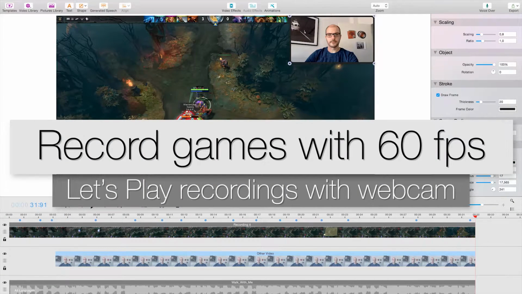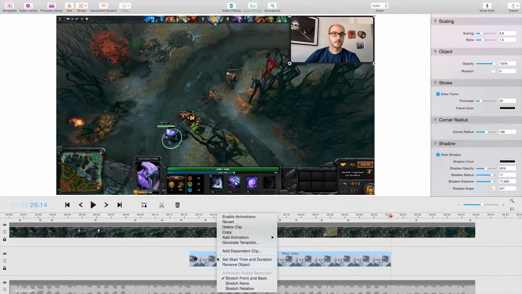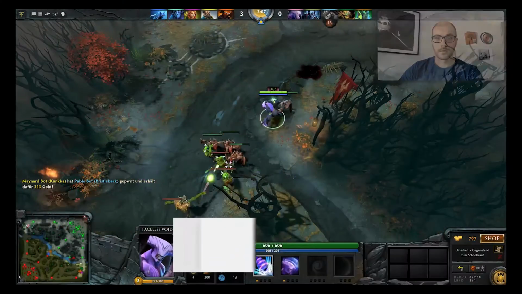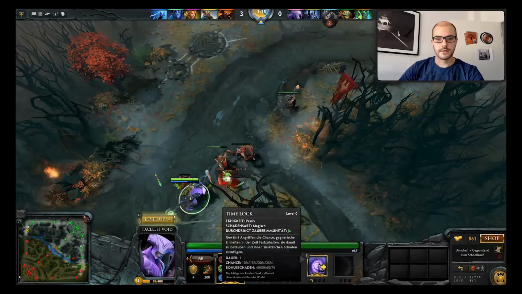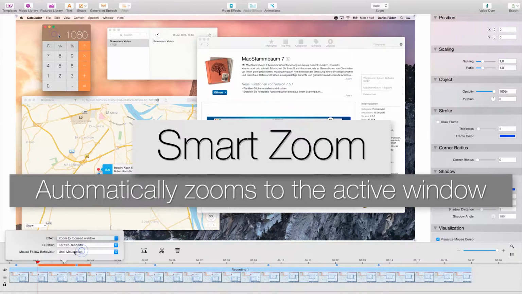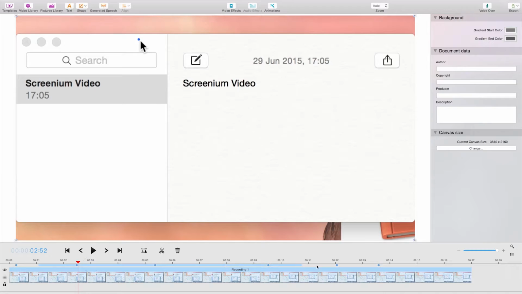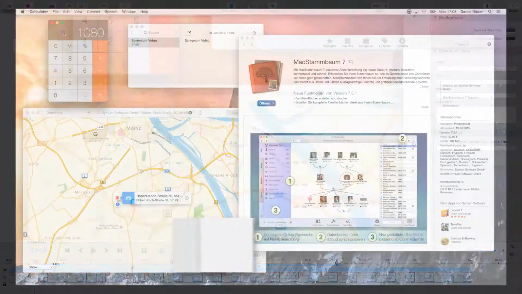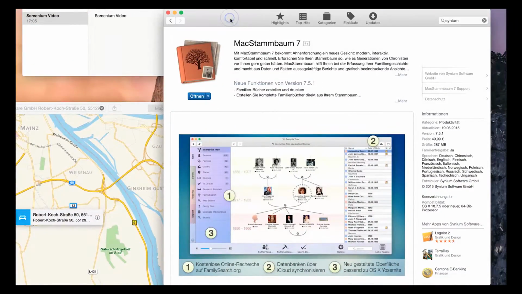Let's Play recordings? No problem. Turn on your webcam as well. Realize your Let's Play with Screenium. The Smart Zoom automatically zooms to the active window, so you always draw the attention of your audience to the area where you're working.